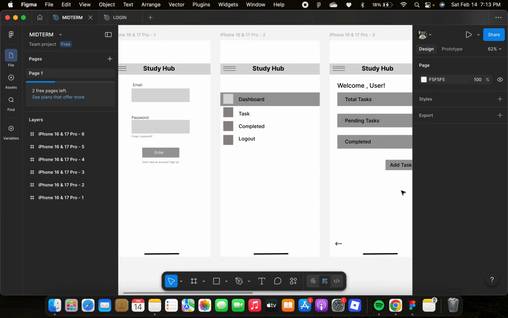This is the navigation menu. It's a quick way to move around the app. You can go to dashboard, see all your tasks, check completed tasks, or log out.